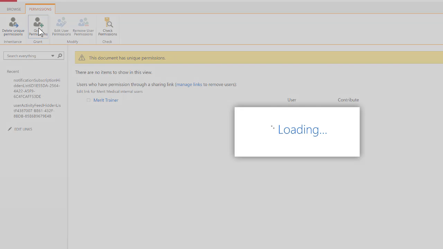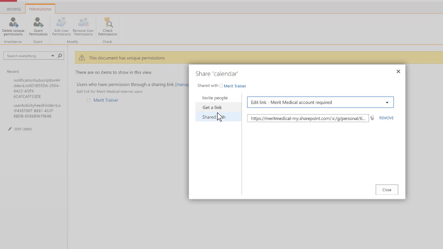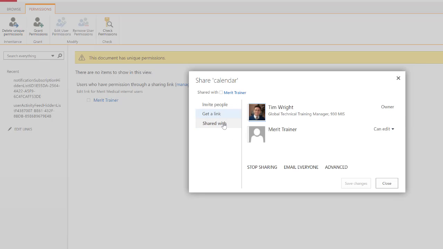I can get another link. I can restrict link, view link, edit link. I can take a look at who it's shared with. I can change them to edit, can view. I can stop sharing with this one individual. So a whole bunch happening here by going into that advanced.